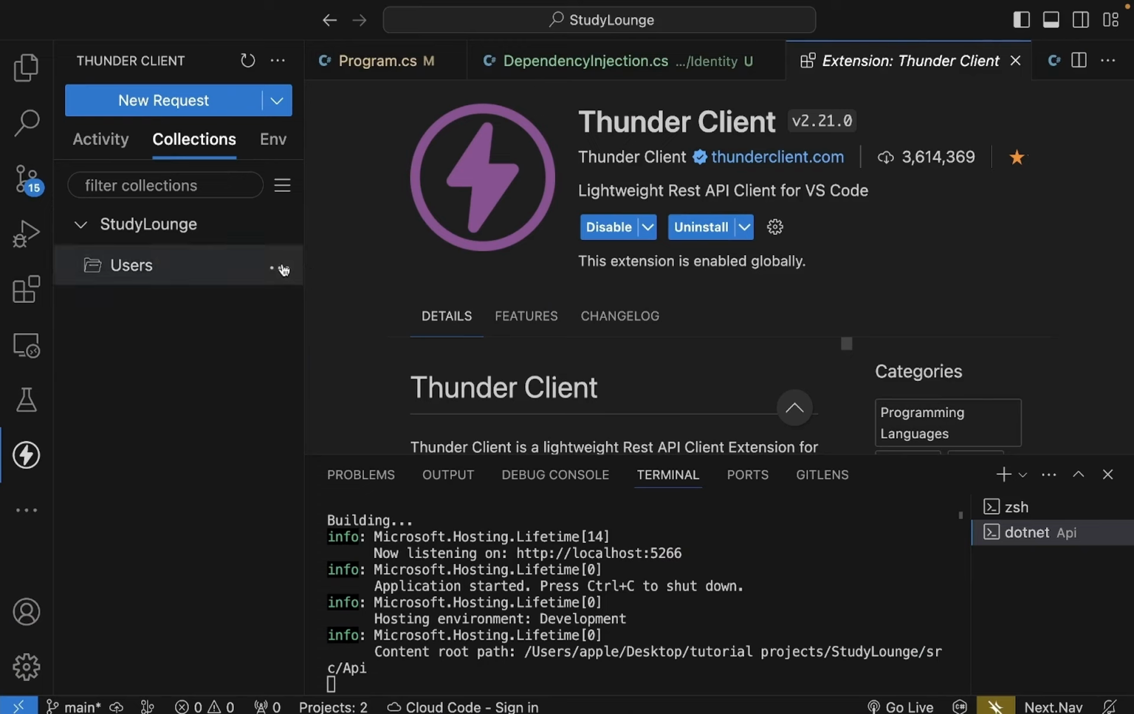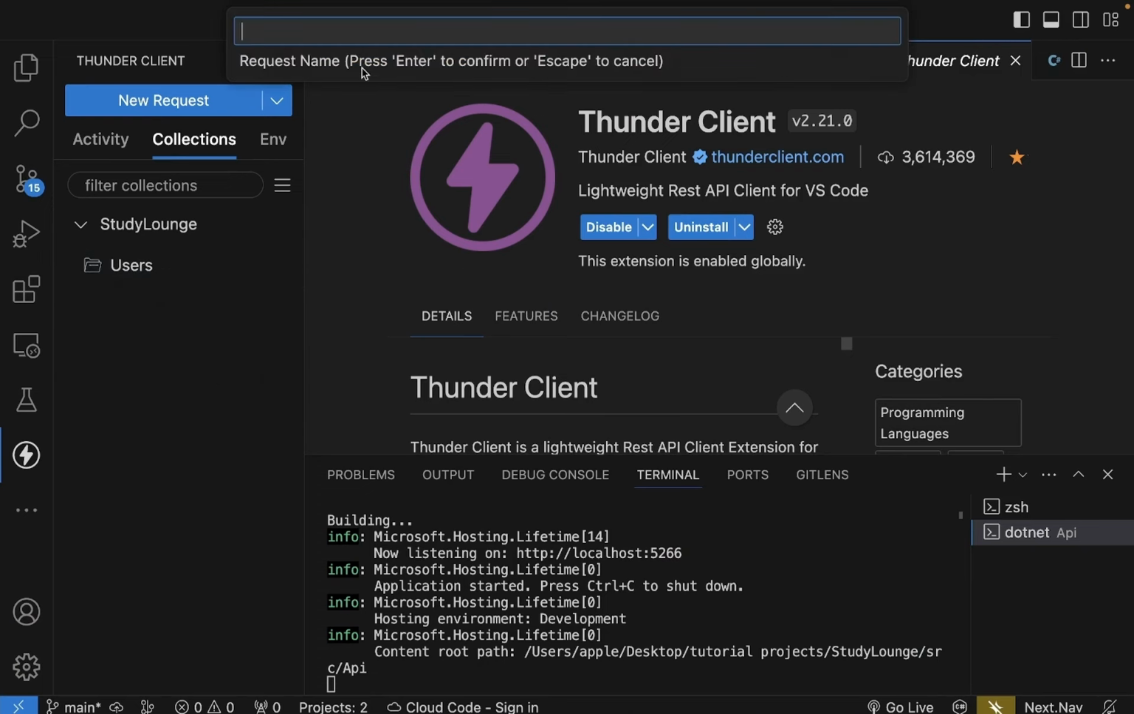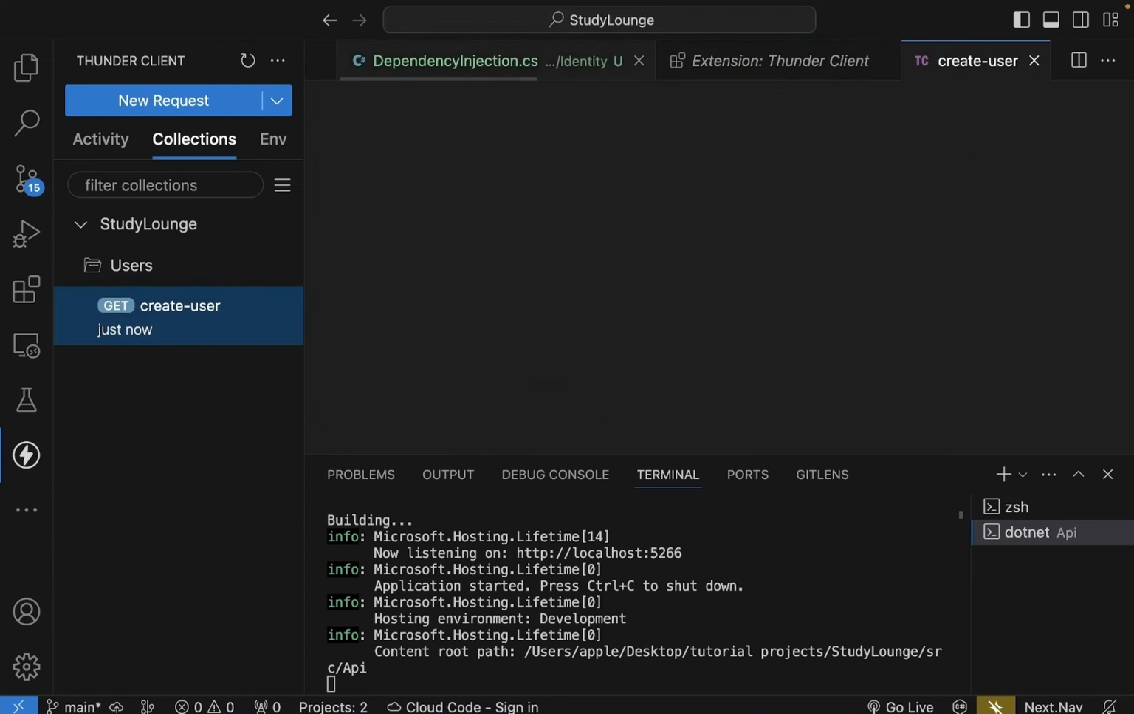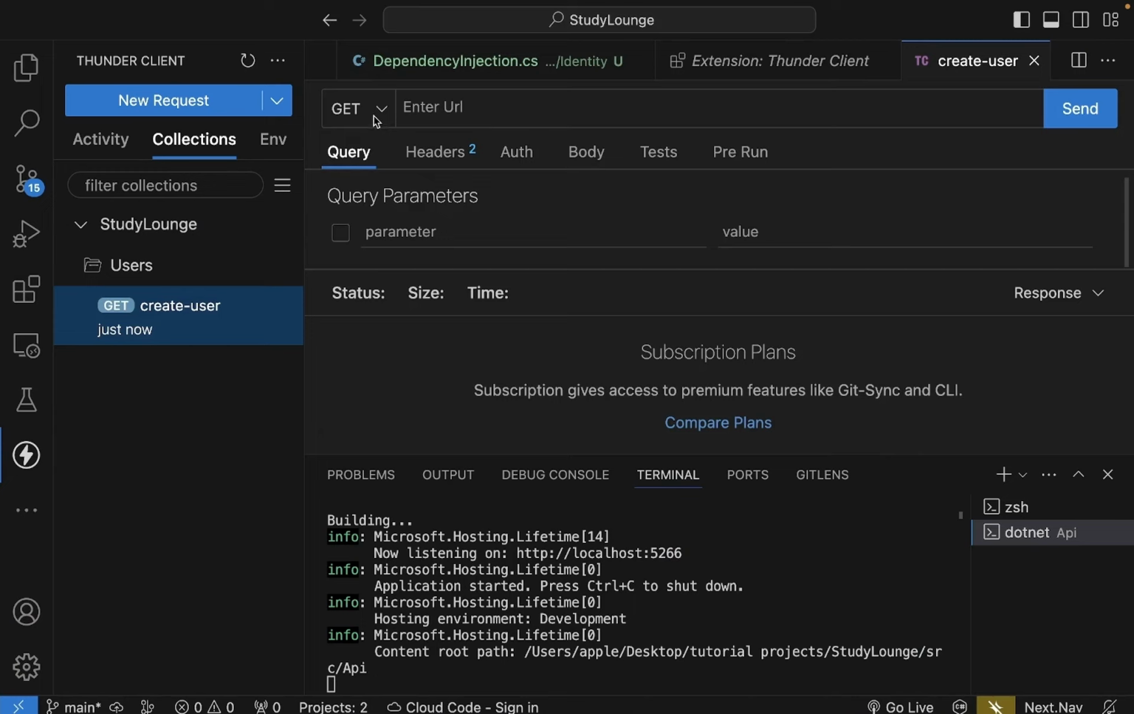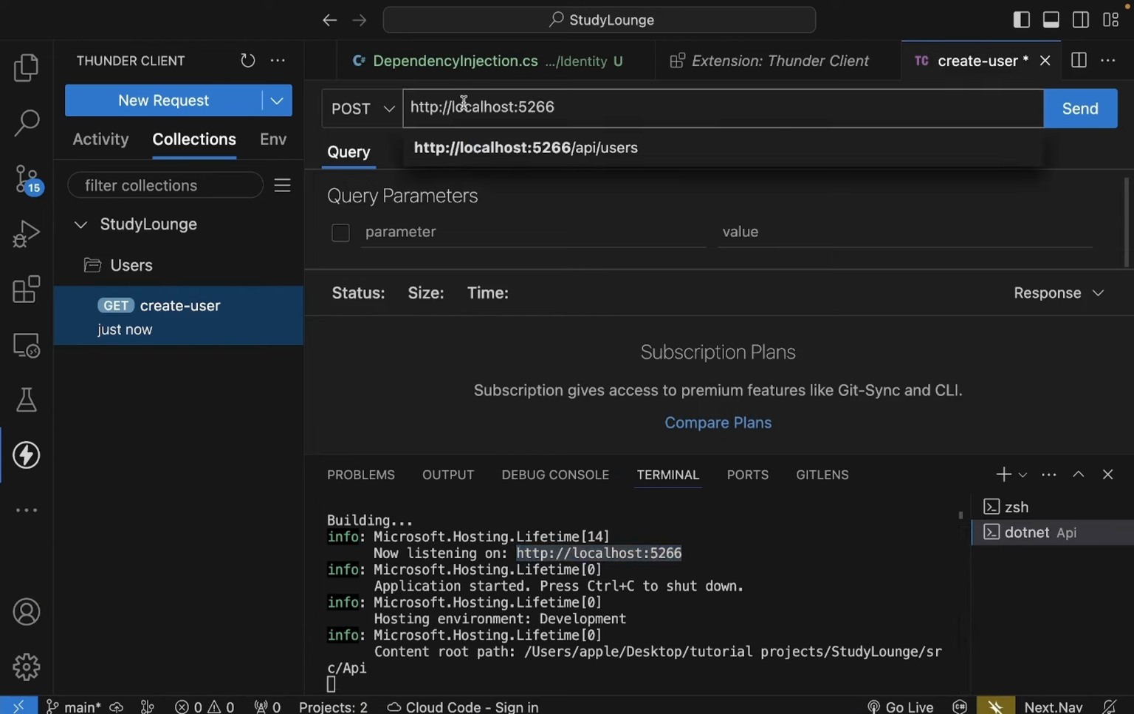Inside the users folder, create a new request. This is going to be create user. Of course, it's not a get request, it's a post request. Replace that, copy the server URL, paste it there. Yes, API users. Now we're going to add the body.